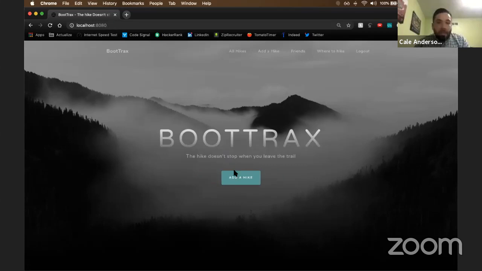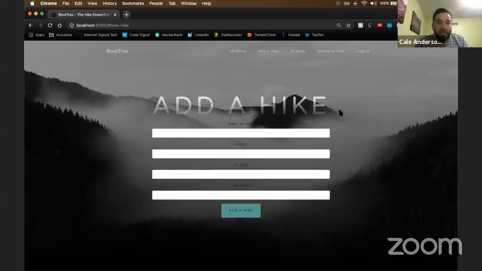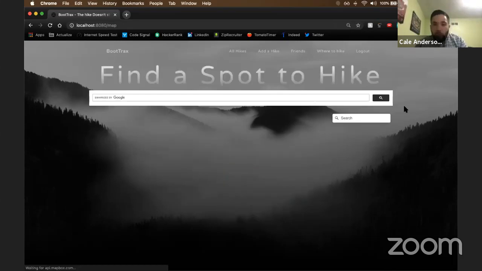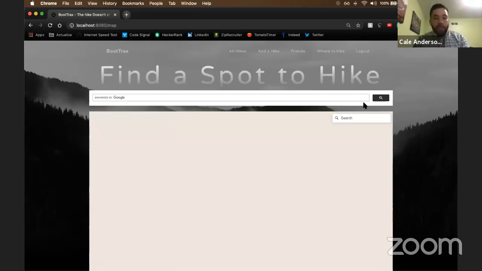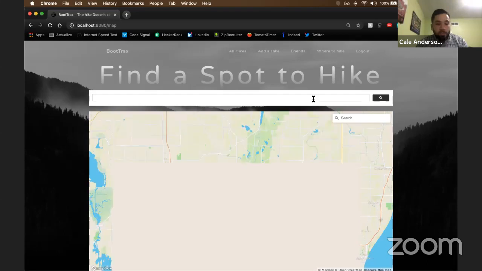But let's say Becky didn't know where she wanted to hike yet. She could go to the top here and go to Where to Hike. On this page, I integrated a search bar at the top. Where I happen to live in Wisconsin, if she searched for best hikes in Wisconsin, she could click here and it would bring her to this site, which tells us the best hikes in Wisconsin.